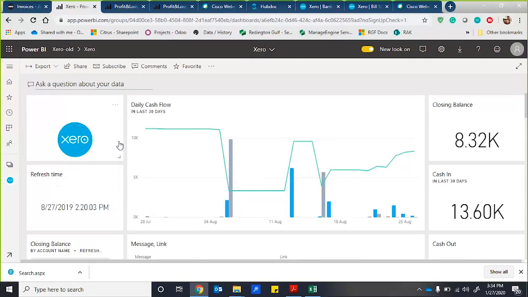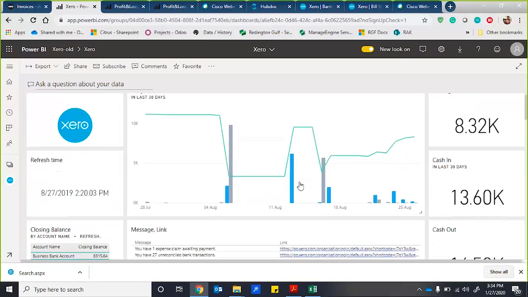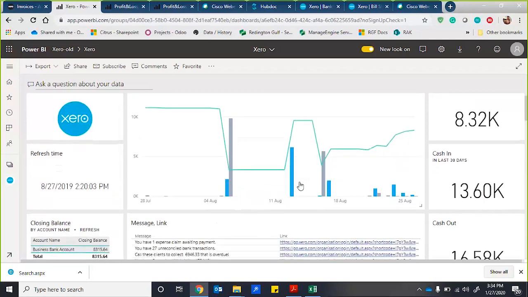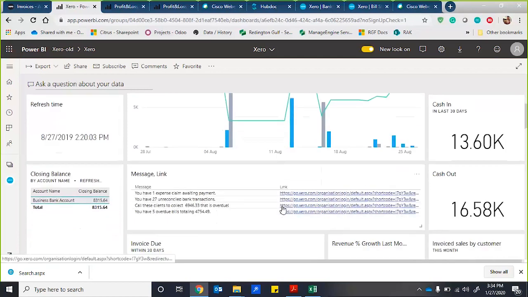So as you see on the screen, you can have an at-a-glance view: a daily cash flow statement for the last 30 days, a closing balance for that month, or the cash and balance for the last 30 days. Instead of opening the Excel files and browsing through tabs, just by browsing through this dashboard you can have all the high-level information that would be helpful in taking any day-to-day business decision.